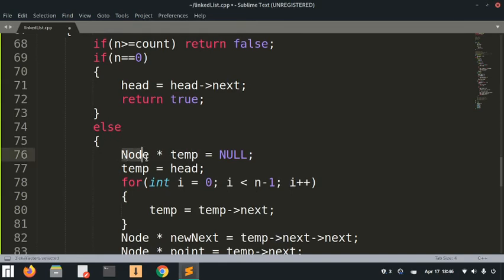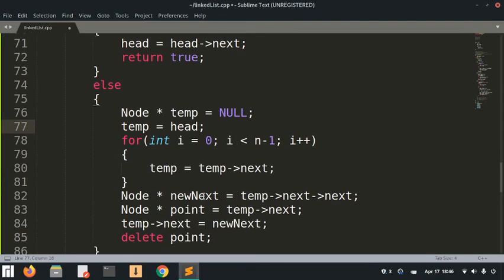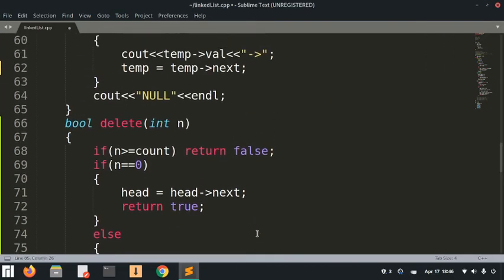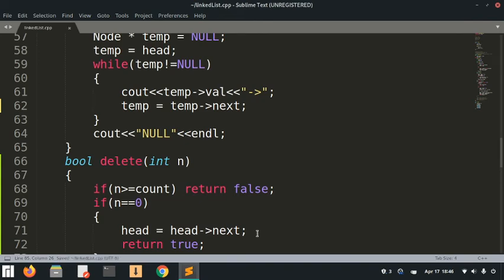So let's just understand what all we did here. We created a new temp to move to the previous node of the deletion. Then we took into new next the next place of the deleted node, and then we fixed everything for the current node so that the deleted node does not break the chain, the linked list, and then we deleted the previous pointer in the linked list. And this concludes the usage of delete.